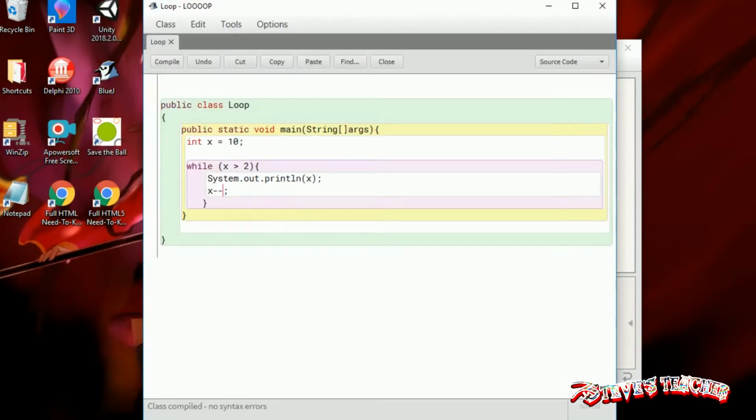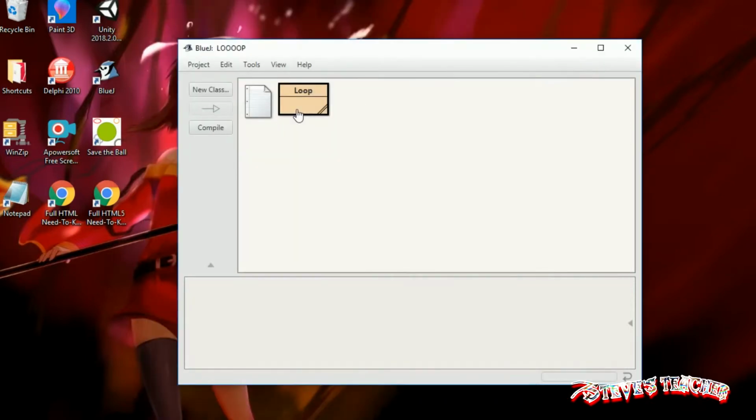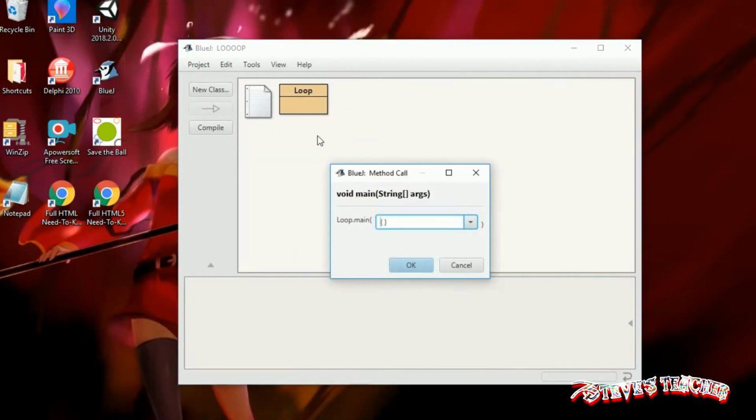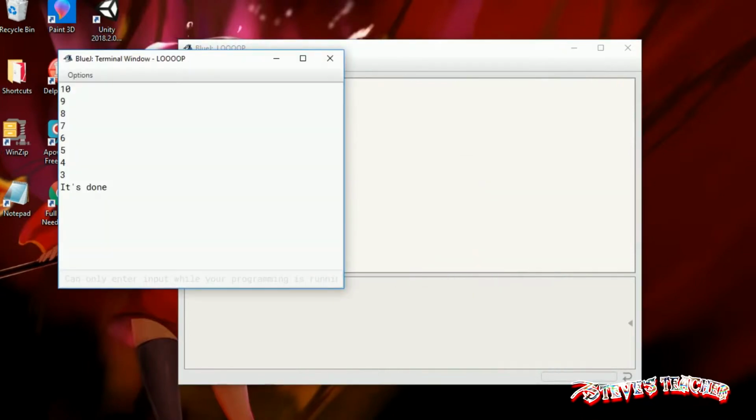Now what we want is to make it say it's done afterwards. I bet you can do this on your own. I'm just going to start typing it in anyway, it's not that hard. Okay, now let's see if it works, and voila, it's done.